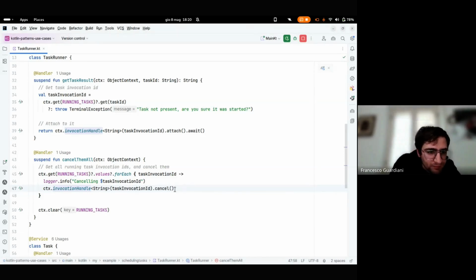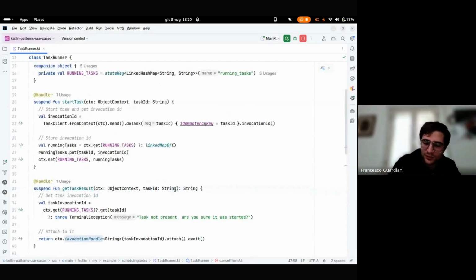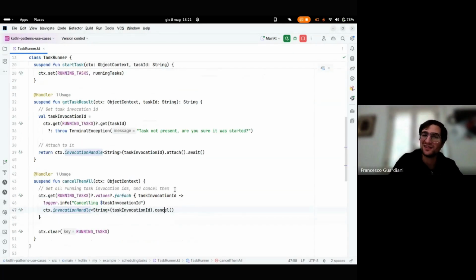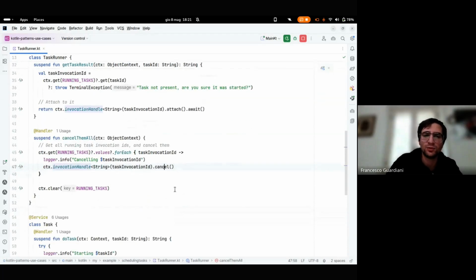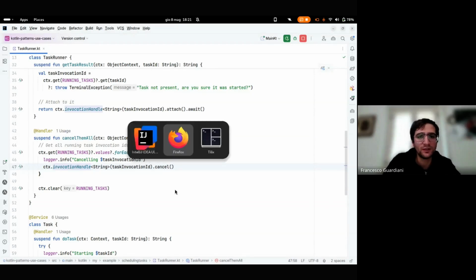So in 50 lines of code, we wrote a very simple task orchestrator that is able to start invocations, making sure you start them once, keep track of the invocations you started, get back the results of these invocations, and then be able to do the cleanup and cancel them all when you don't need them anymore. So I think this is it for the new features.